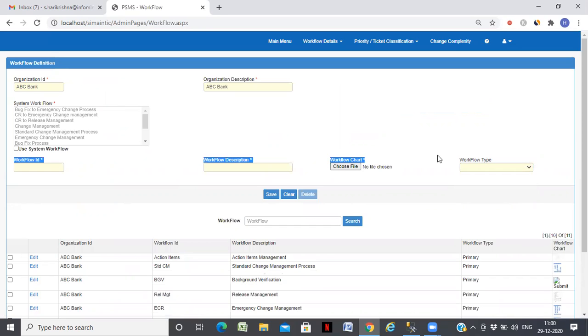So this is the difference. Here we have put a system workflow. This in service desk is system level pre-configured. Or when I am going to the organization, I can just inherit it fast. But in our case, this may not be required. So you will just need to have organization ID, description, workflow ID, description, image, and type. Then save it. This is the first screen in workflow.